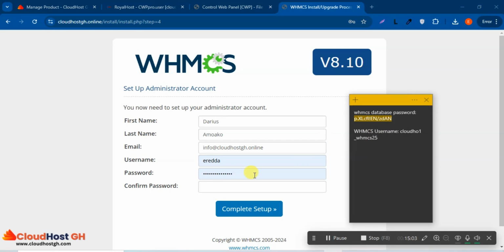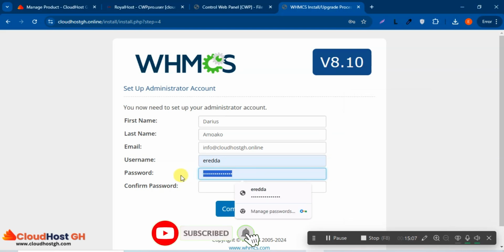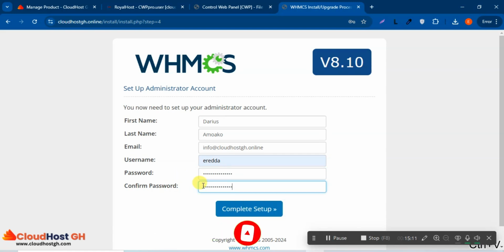And password, let's say I want to use the same password that is the database password. Okay, I'm not asking you to use the same thing, but you can use it. Or you can use a different one. So I'll paste them here and here. For the username, I want to maintain irredia. That is okay, and click complete.